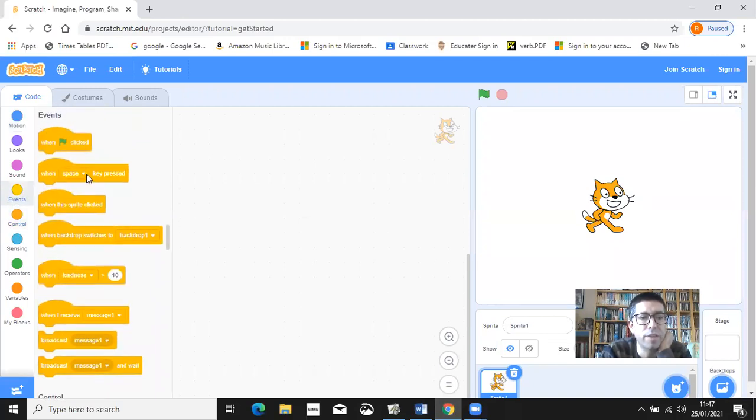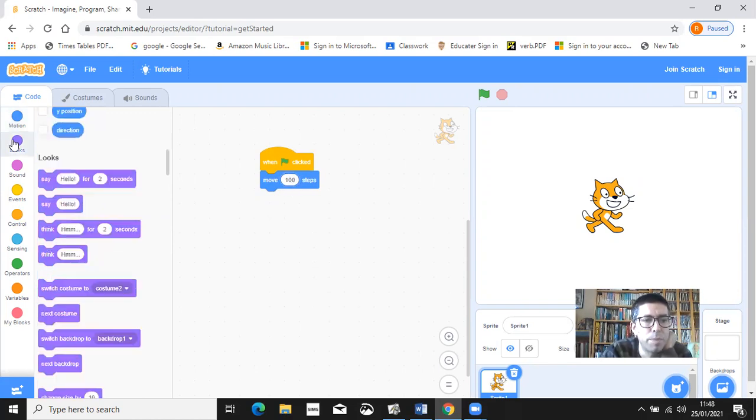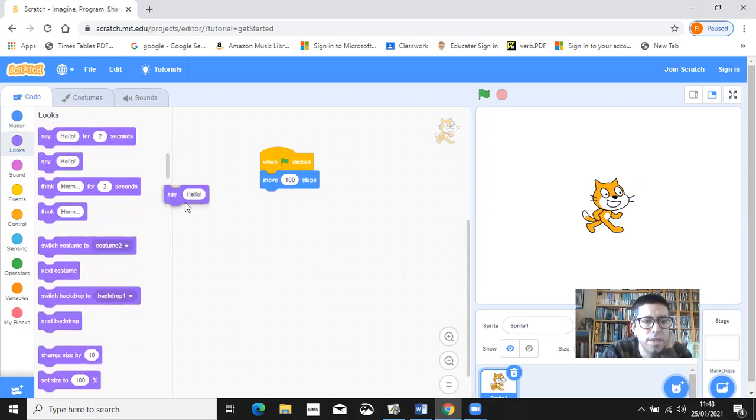The green flag was yellow. When the green flag is clicked, you drag it, you drop it, done. Move was blue, move at. Now this says 10 steps, but I want it to be 100 steps, because I told you all of my movements are using 100 steps. 100, done.